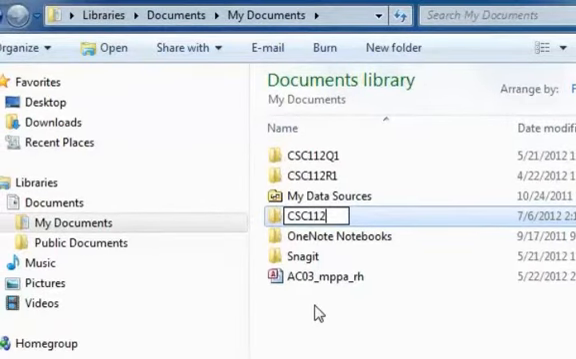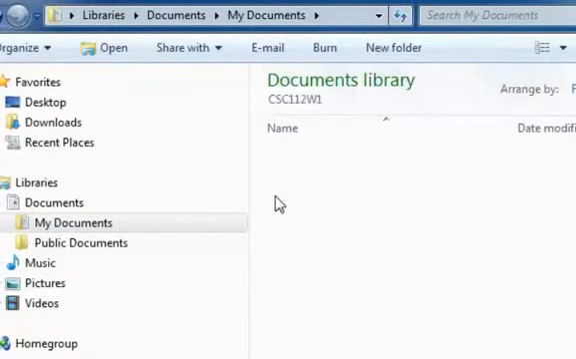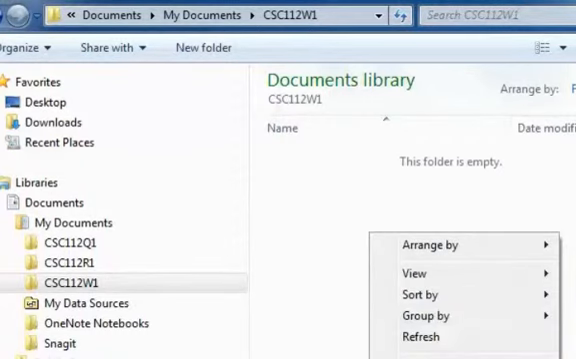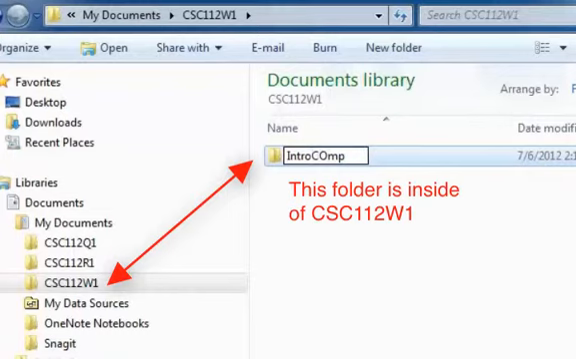I'll go into my documents, and I'll just right click, and I'll go New, and I'll go Folder, and I'll call this folder CSC112W1, and I'll hit Enter. And then inside of there, remember your senior directory up here, so I'll double click inside here, and it's empty. This is your path. It's Documents, My Documents, CSC112W1. Inside here, you right click and just go New Folder again. And I'm just going to call that one Intro Comp.